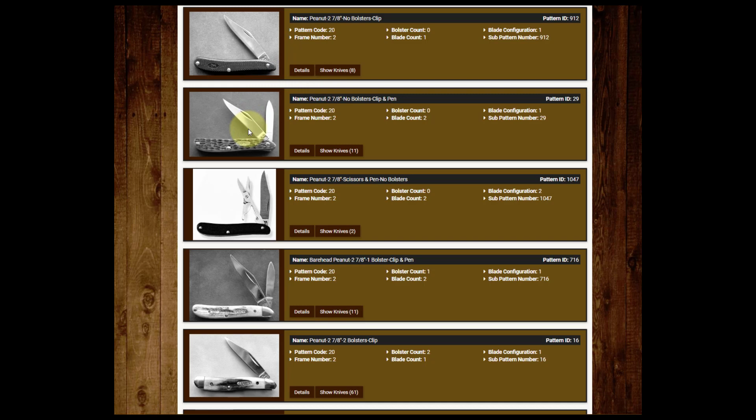Next is a peanut subpattern with no bolsters and 2 blades. Then is a peanut with no bolsters, 2 blades, but the blades are different than the one above. There is only one subpattern here with a single bolster and 2 blades.